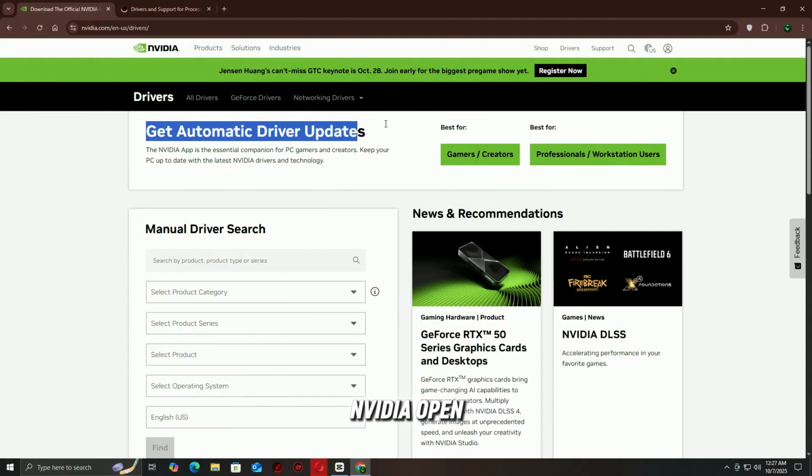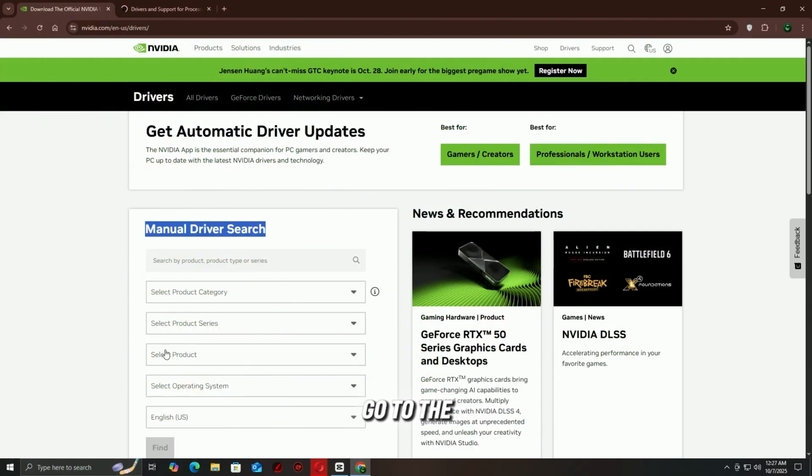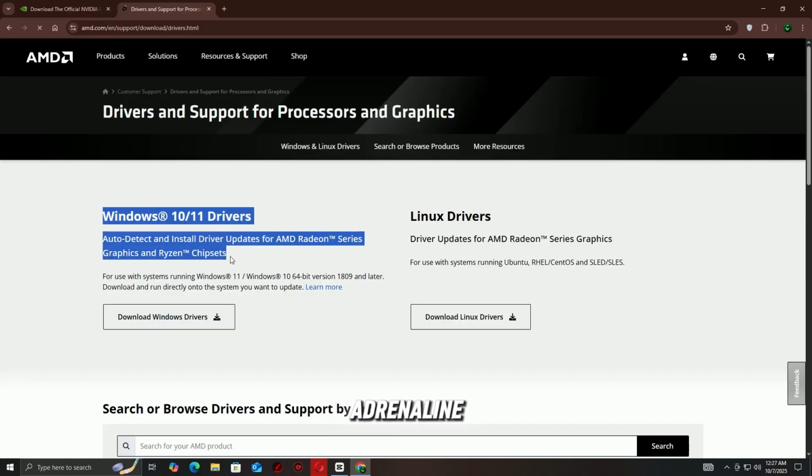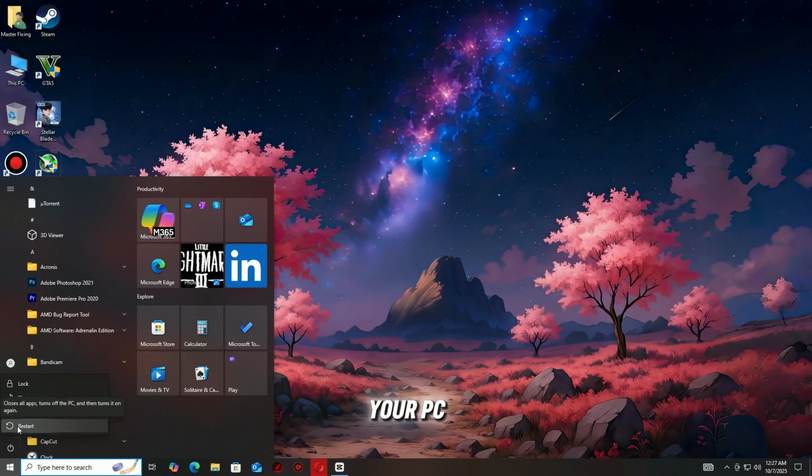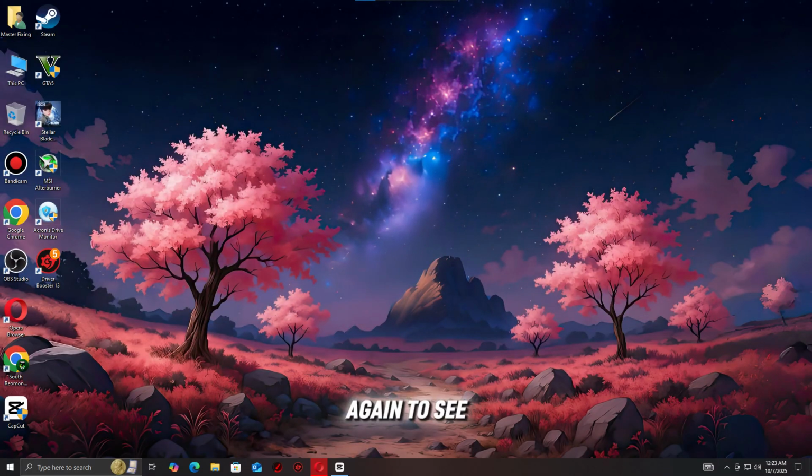If you're using NVIDIA, open GeForce Experience, go to the Drivers tab, and click Check for updates. Download and install the latest Game Ready driver. If you're using AMD, open the AMD Adrenalin software, click the Home tab, and then check for updates to install the newest driver. Once the installation finishes, restart your PC, then try launching your game again to see if the issue is resolved.